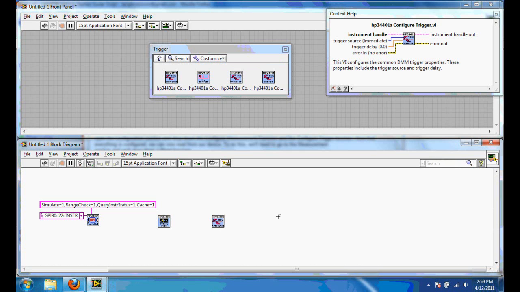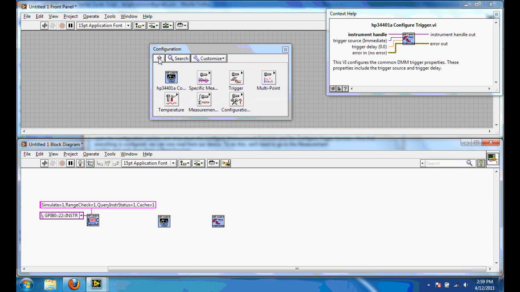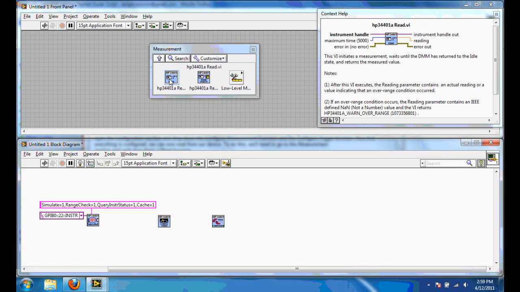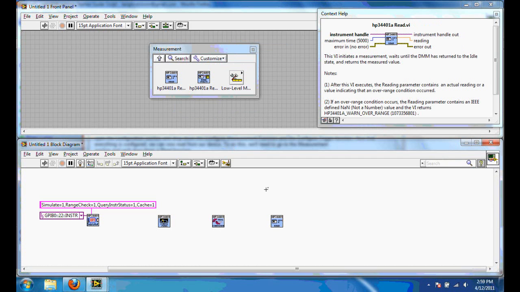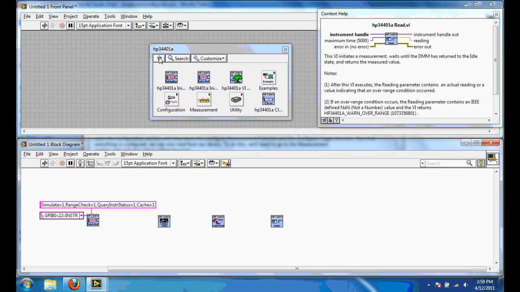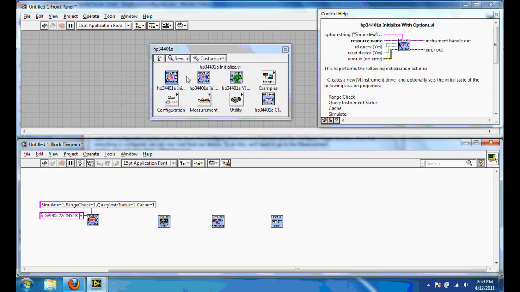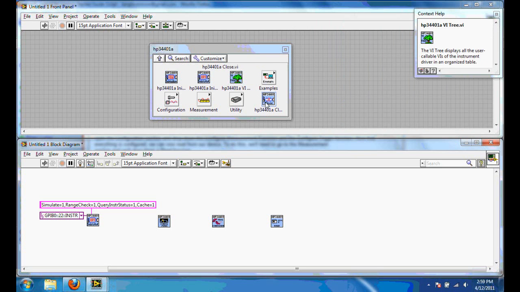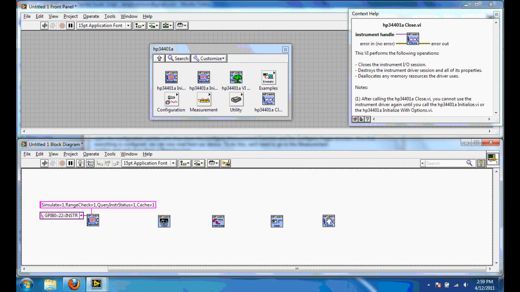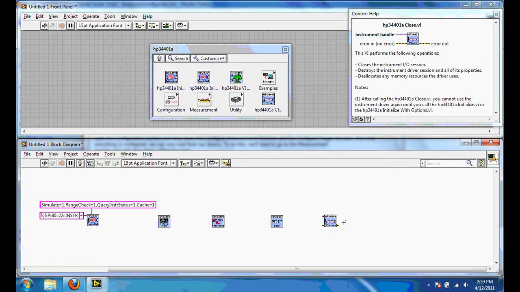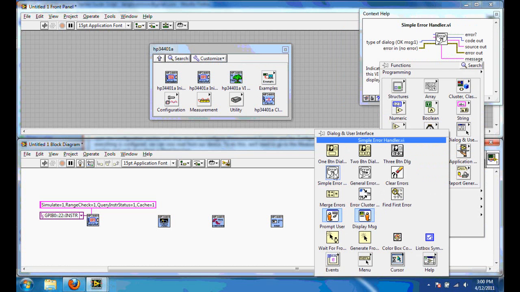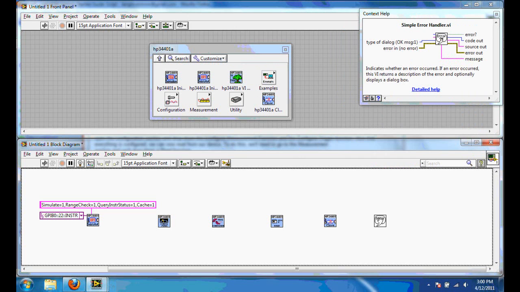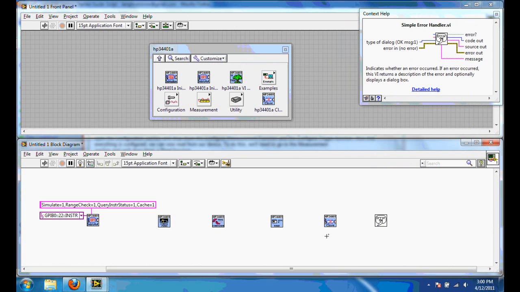And the next thing I need to do is actually read from my device. So I'm going to go up a few palettes. I'm going to go to the measurement section, and I'm going to drop down the read VI. And last but not least, I need to make sure to close out my session. So to do that, I'm going to drop down the close VI. And finally, I need to make sure to do error checking, so I'm going to drop down a simple error handler, which will check to make sure that there are no errors and display a dialog if there are any.